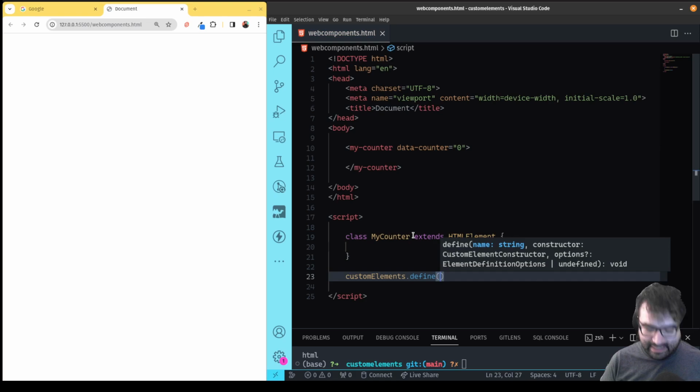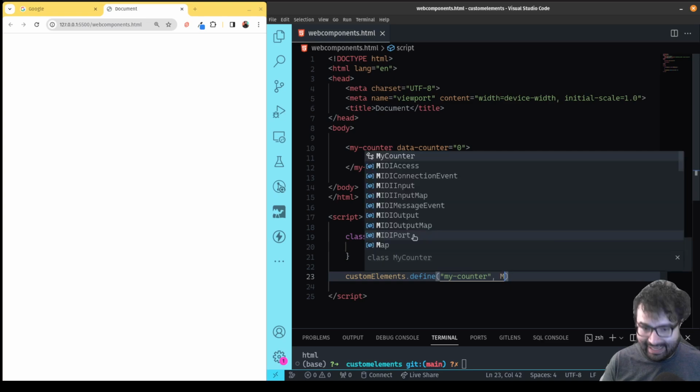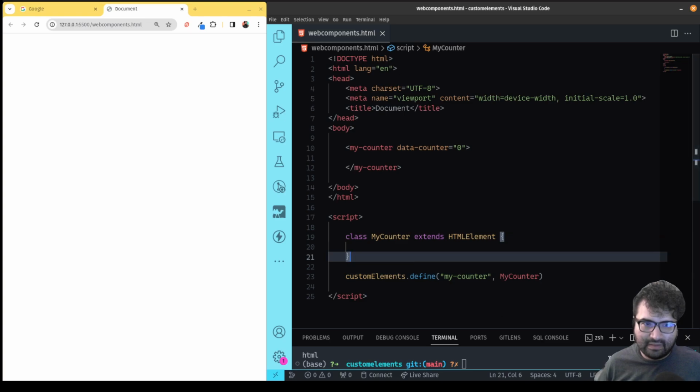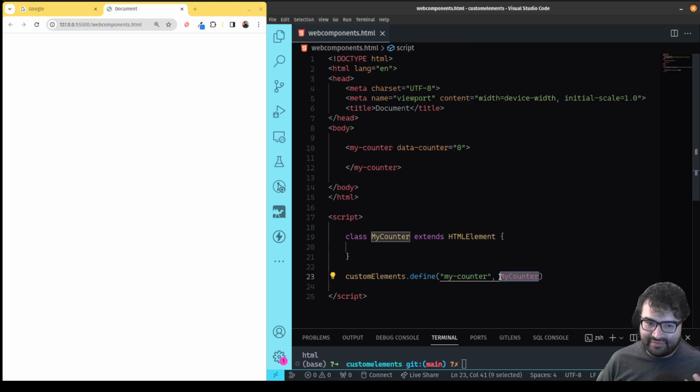And then what we do is we give it a name, which is going to be my counter. Then we say which class those elements are bound with, my counter. Okay, awesome. Cool. So now anytime you see a myCounter element, it's going to be bound with a myCounter class. Essentially, an instance of that class gets created, and the object that that class is creating is the HTML element that is hitting the DOM. So this becomes the element.